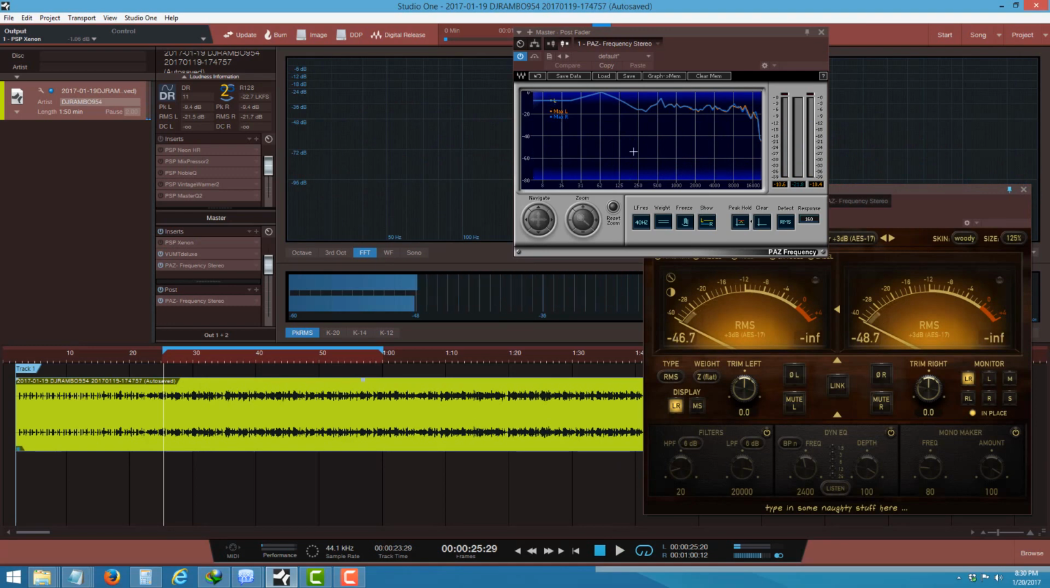We need to get the frequency right here. See? Close to this line right here. Yeah, I just want to try something here.